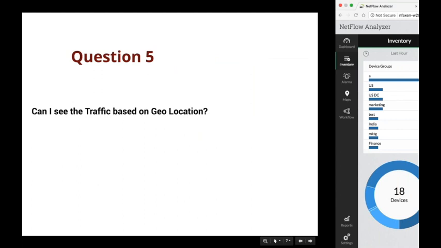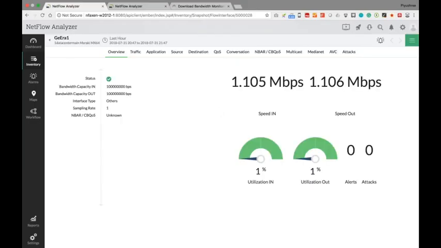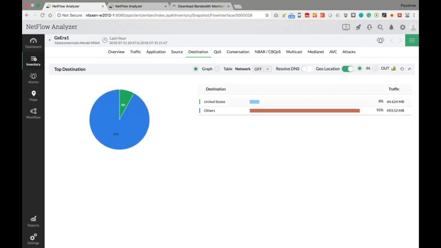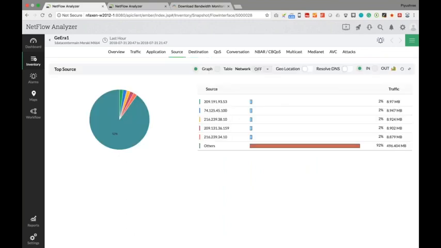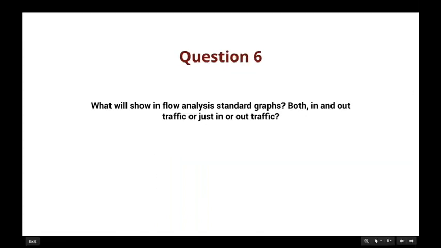Question number 5. Can I see the traffic based on geolocation? Absolutely. It will not be enabled by default. To view geolocation information, all you have to do is drill into the interface, get into the destination tab or the source tab, and enable the geolocation. That will give you information like which country is contributing to the traffic, and who the source and who the destination of the traffic is. You will get all this information if you just enable the geolocation tab.